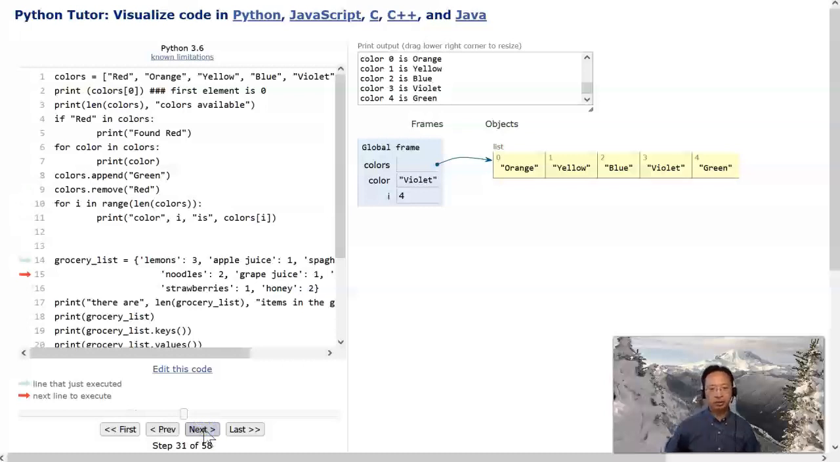Okay, now let's go down to dictionaries. So dictionaries you create with these squiggly brackets instead of the square brackets. And you give a key and a value.